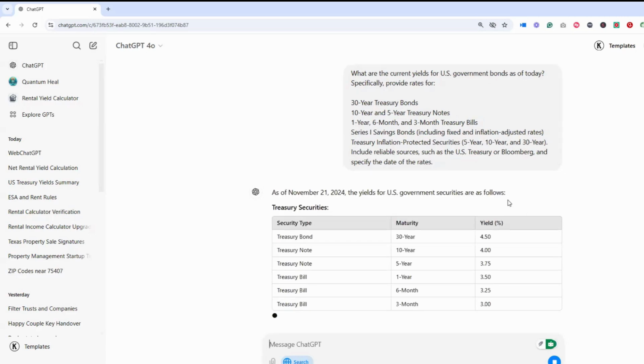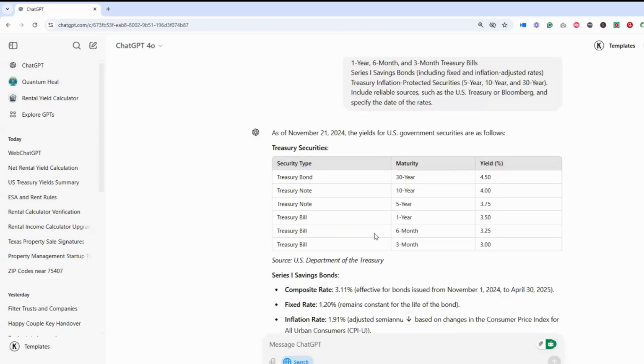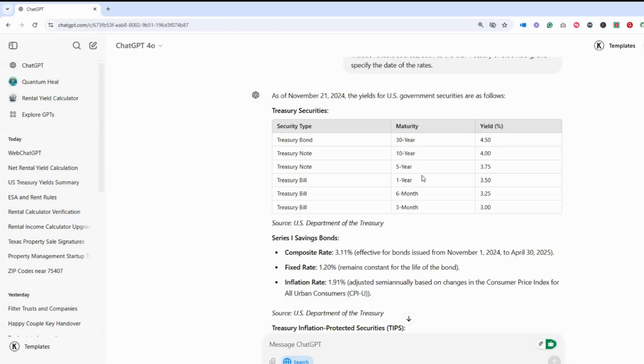And now the results come back that on that very day when you use the prompt, it will show you what the yields are of the different government securities. And does it make more sense to sell the house and get a bigger investment return? Like, for example, here we have the Treasury note, which is a 5-year maturity. It will yield 3.75%. It's definitely better than 2%. And it's a guaranteed investment.